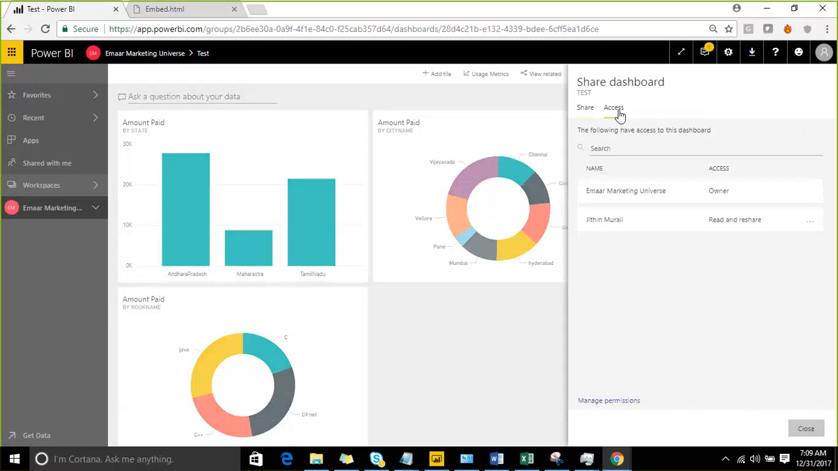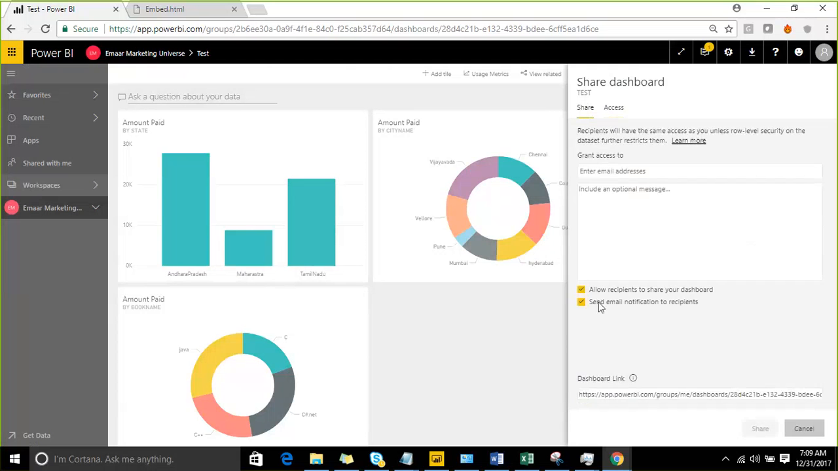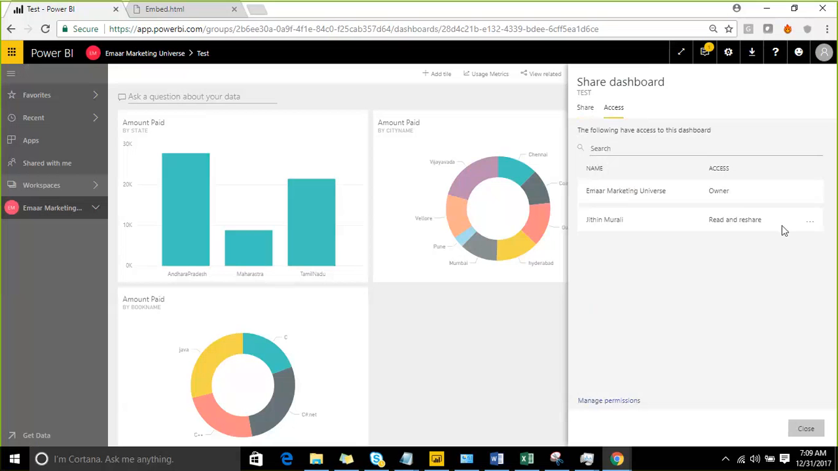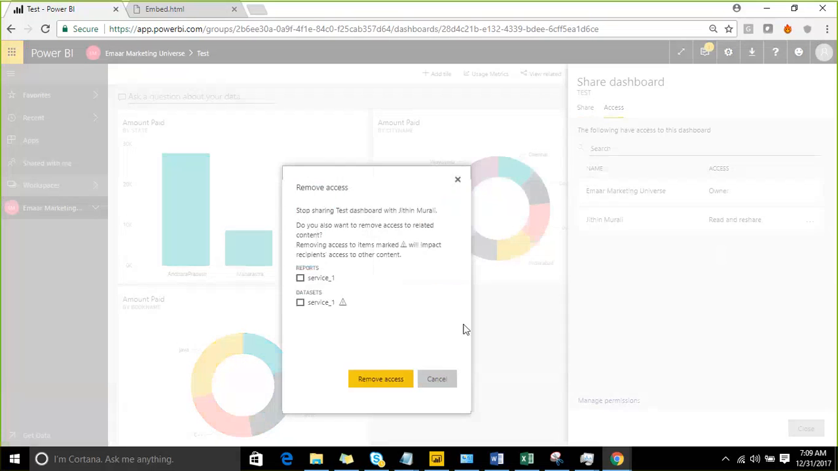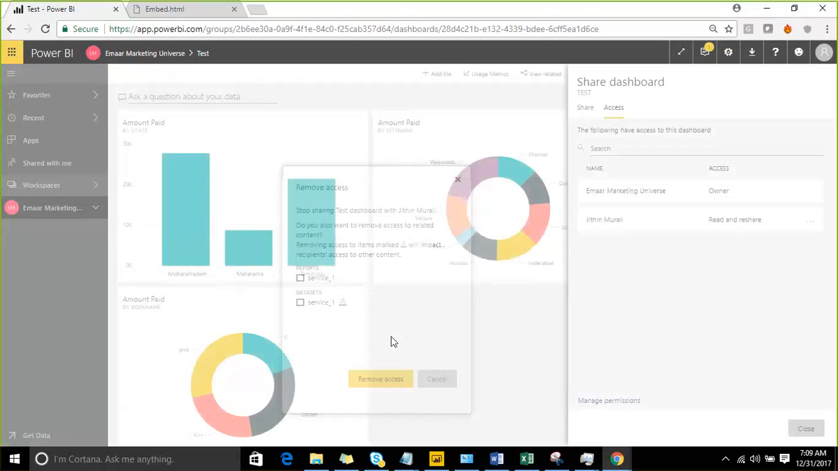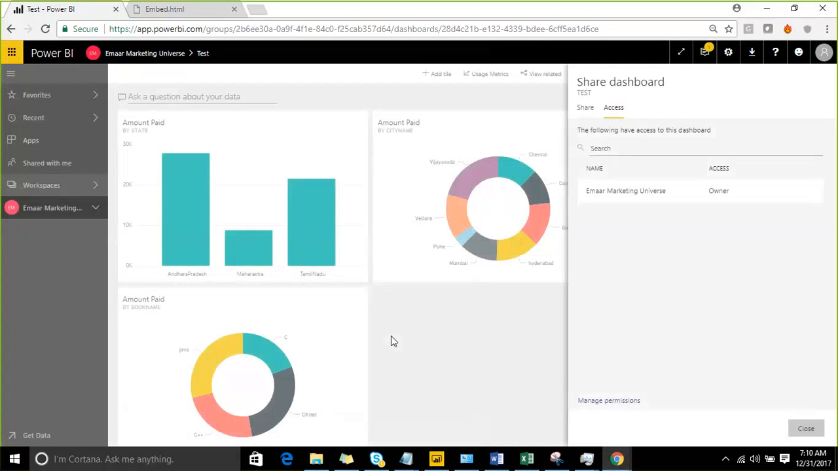One is the owner, I am the owner. And what kind of access? Read and reshare. Yes, I allowed him to share the access. Read and reshare was provided. Otherwise, the option that you have is only read. If you want to remove the access, you can remove it. So this is how you can share your dashboard with others. Your dashboard, only a single unique dashboard. If you want to share, you can share like this.